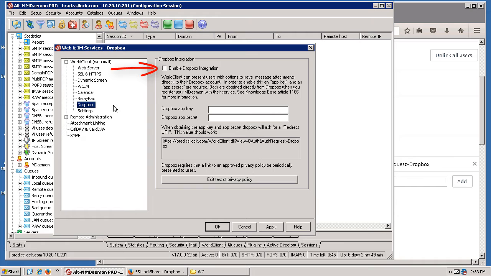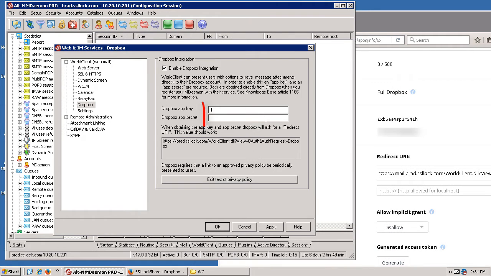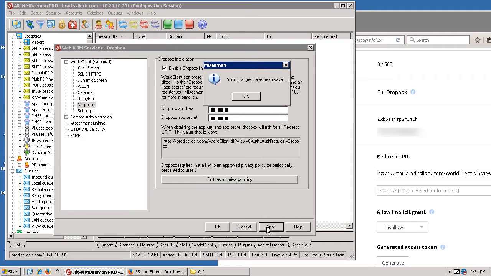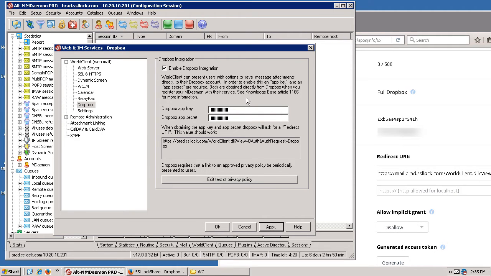Click here to enable Dropbox integration. Next, enter the Dropbox app key and app secret that were generated when we created the Dropbox application in the previous steps. Then click Apply and OK. You can optionally enable Dropbox on a per-user basis. If you'd like to enable Dropbox for individual users, uncheck this box.